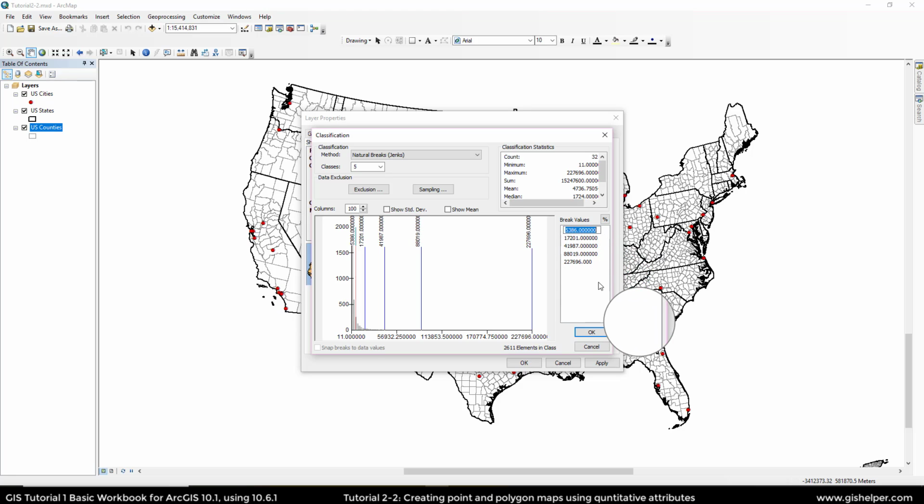But when we look at the break values, you can see that some of the class ranges can be extreme. The values are changing by a multiple of 3. For example, 5,000 to 17,000, 17,000 to 42,000. And this one's more than doubling, from 42,000 to 88,000. And then this one is going from 88,000 to 227,000.